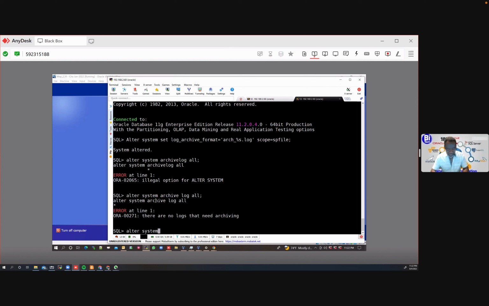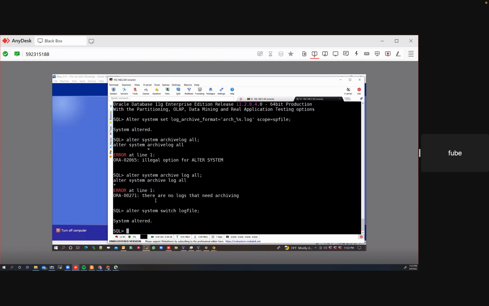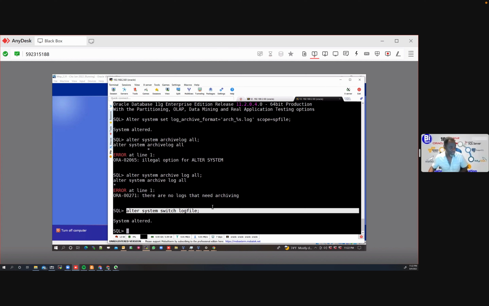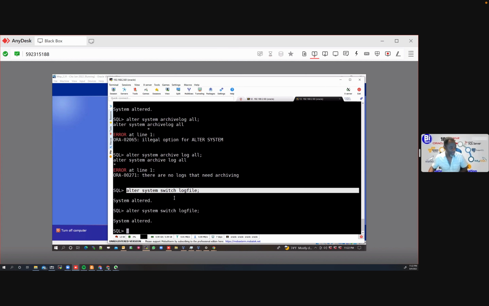Alter system switch. What is that? Switch log file cannot be that long. How was that switch log file again? Was it one word? Log file is one word. Okay, I just did that and I'll run it again. I'll run it like 3 times, right?